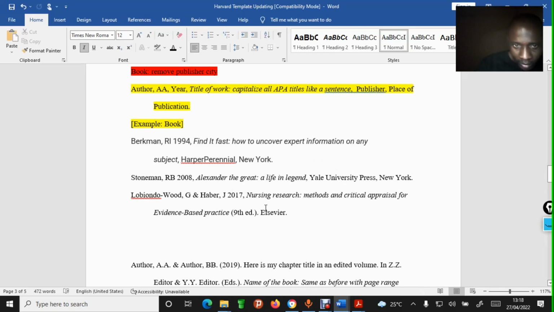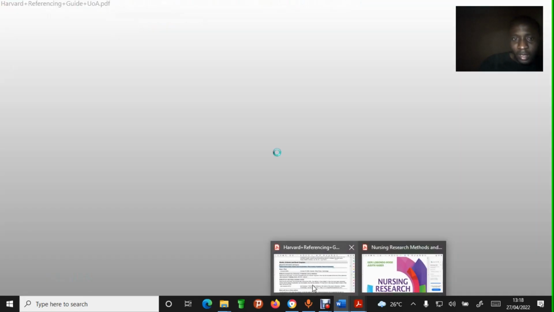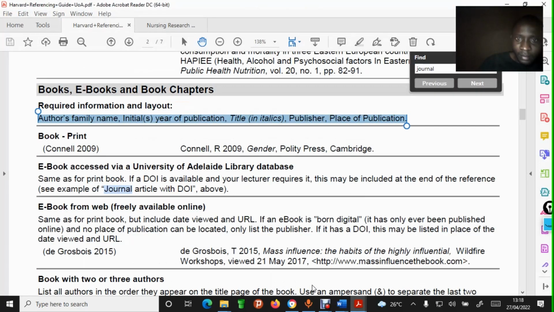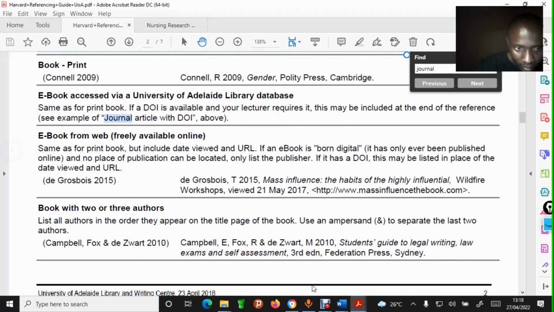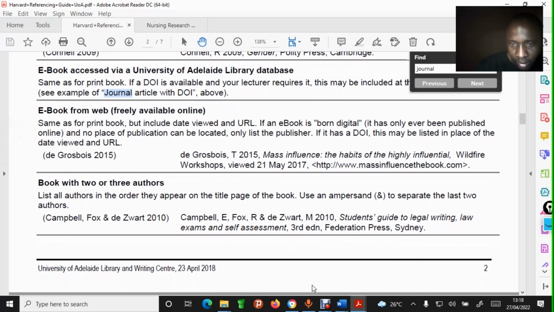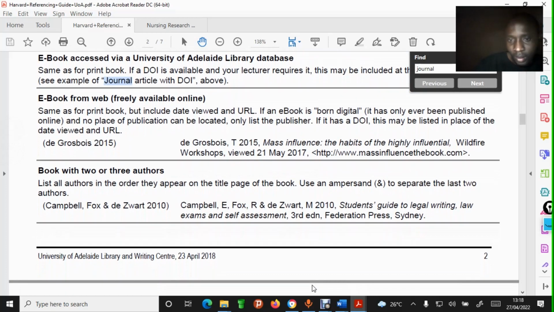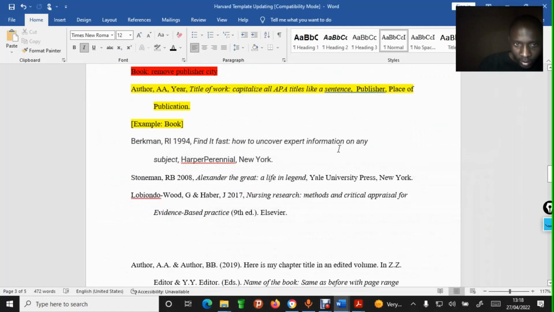The ninth edition, I don't know whether it's supposed to be written that way. So let me see if you have an edition of a book, how you're supposed to write it. I can either come to this PDF or go to the website. But I can already see here that it's written third EDN. So mine is ninth EDN, isn't it? Federation Press, Sydney, something of that kind. So this is the place where the book was published.